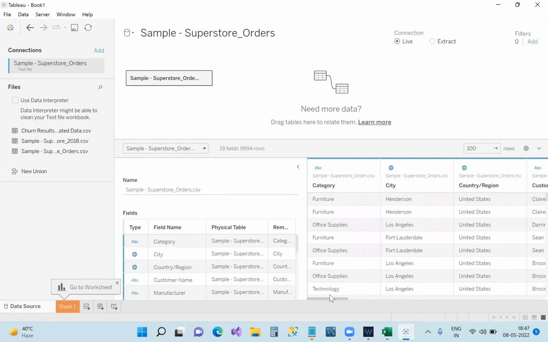And top 100 rows. By default, Tableau gives top 100. It's written 100, right? So it's showing top 100 rows right now. But in our data set, we had how many rows? Approximately 9,990, 9,994 it was actually. But it's okay.